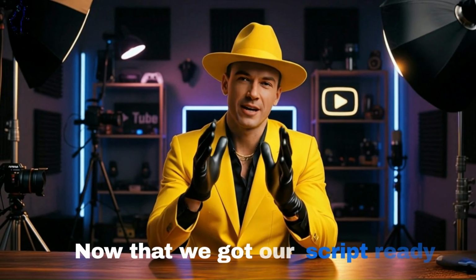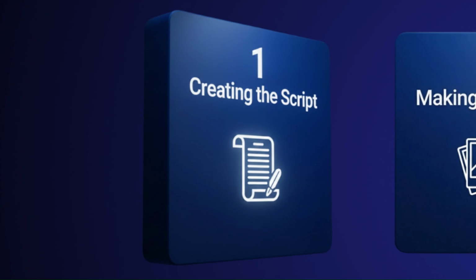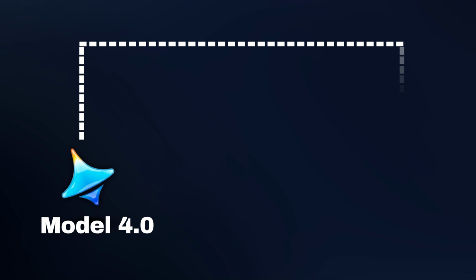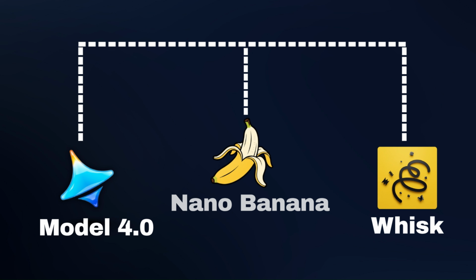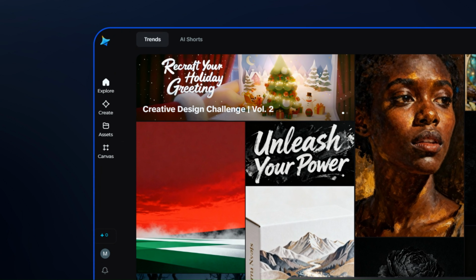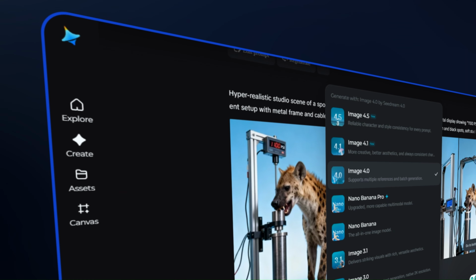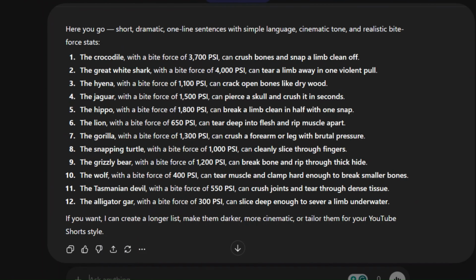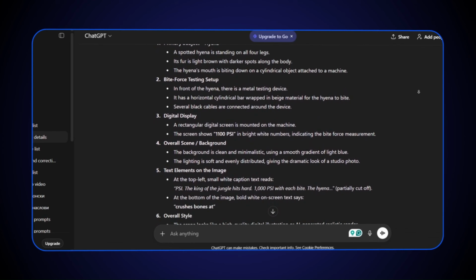Now that we got our script ready, it is time to go over to step number 2, which is making the images for our video. For this, we will use Dreamina Model 4.0, Whisk, and Nano Banana. And they all give amazing results, so you can choose whichever model you want for your video. So to make our first image for the animation, we need to look at the script first, because the image needs to match it. But first, we need a prompt to generate the images.